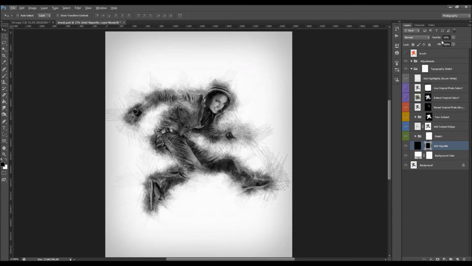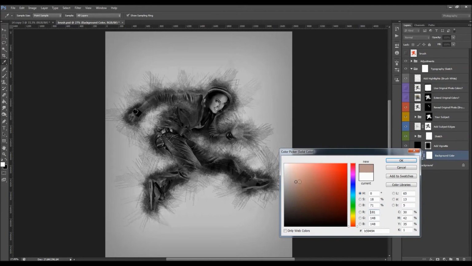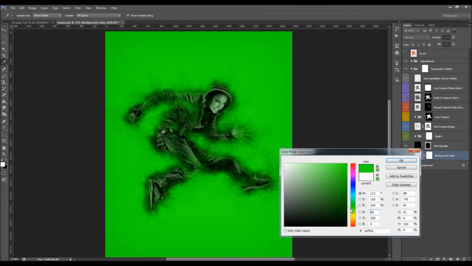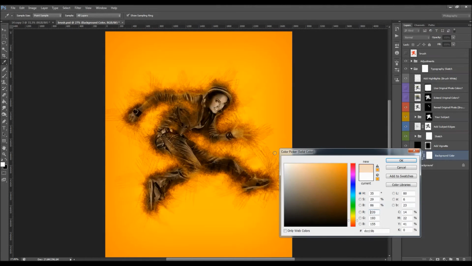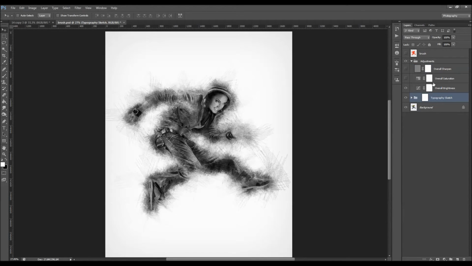And what you got more here is a background color layer. So with a double click there, you can choose any color. I'm just gonna use white as default. And after you finish customizing all of these, just go to adjustments.